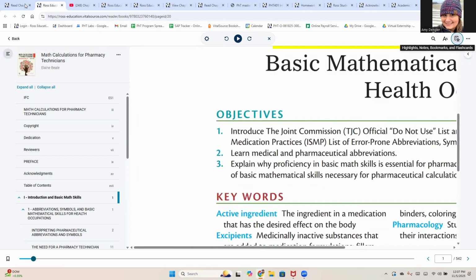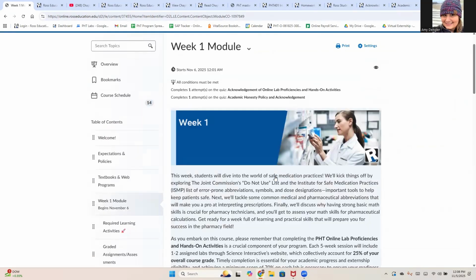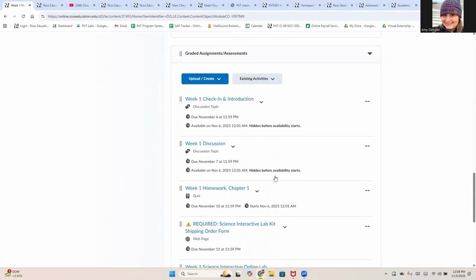So let's go out of that and look at the rest of our requirements for the week. So we went over our learning activities. Now we're at the graded assignments and assessments. So the first assignment that you're going to have in both classes, so remember you're taking 401 and 402 at the same time. They're running concurrently, meaning they're running at the same time. Each week, whatever assignments you have are due on the same day in the other course.